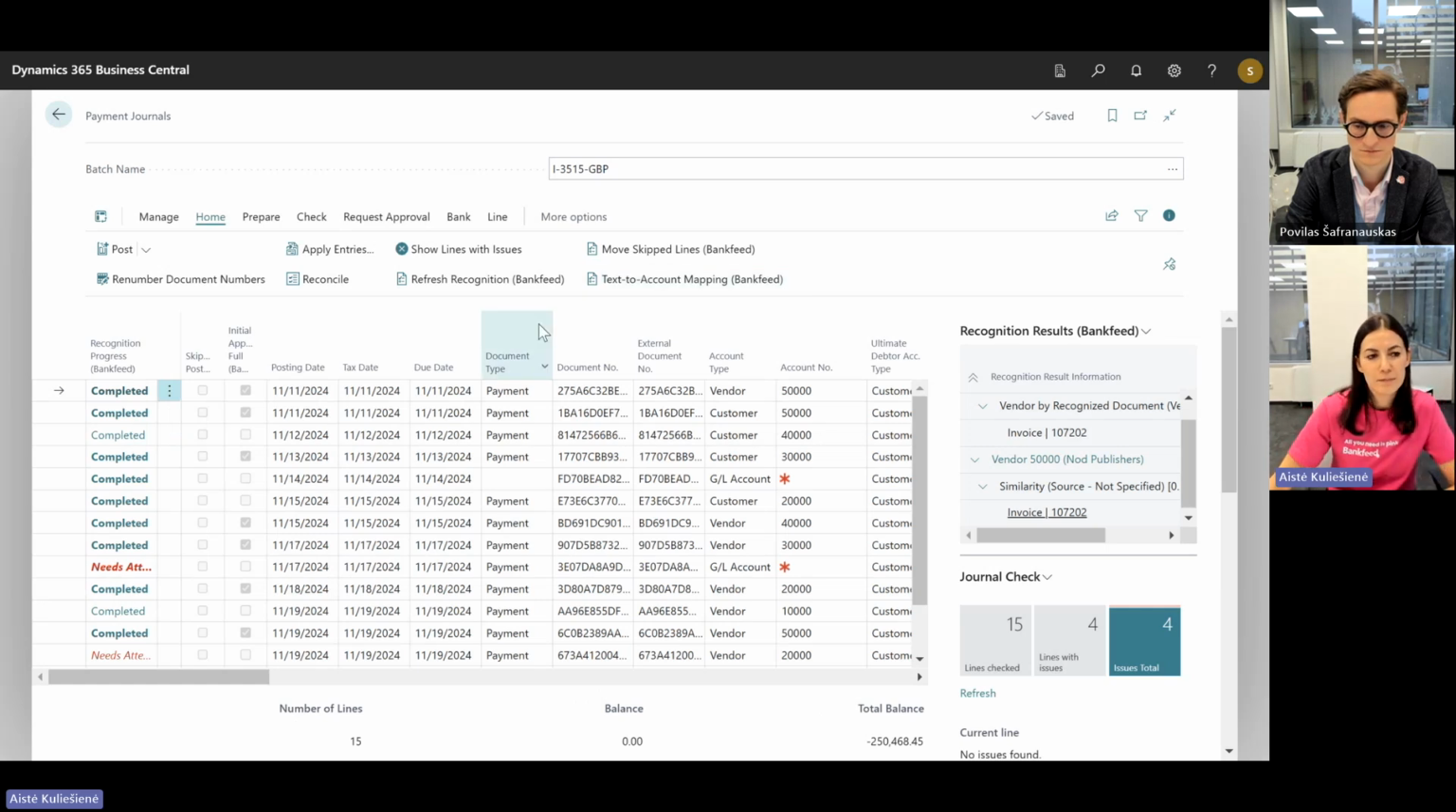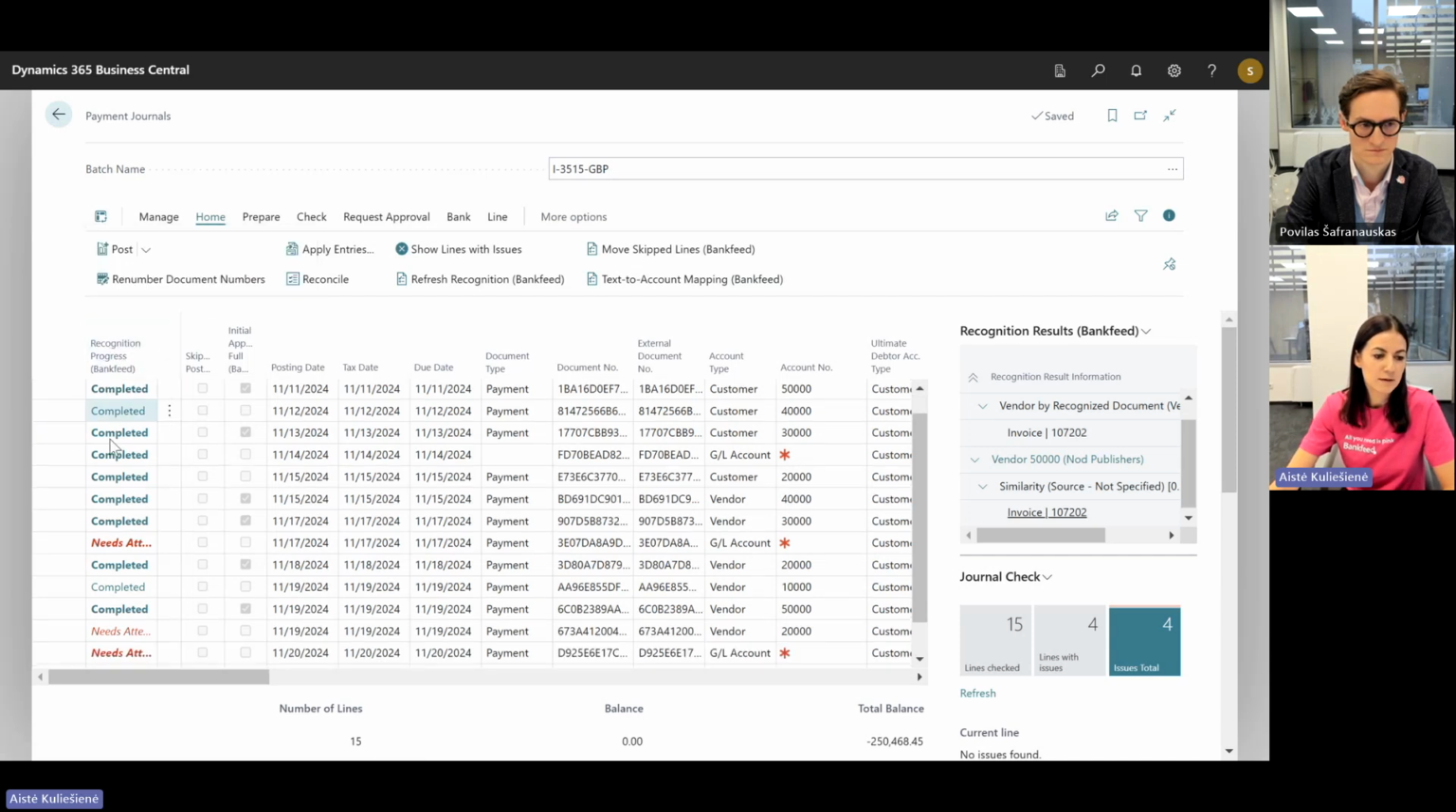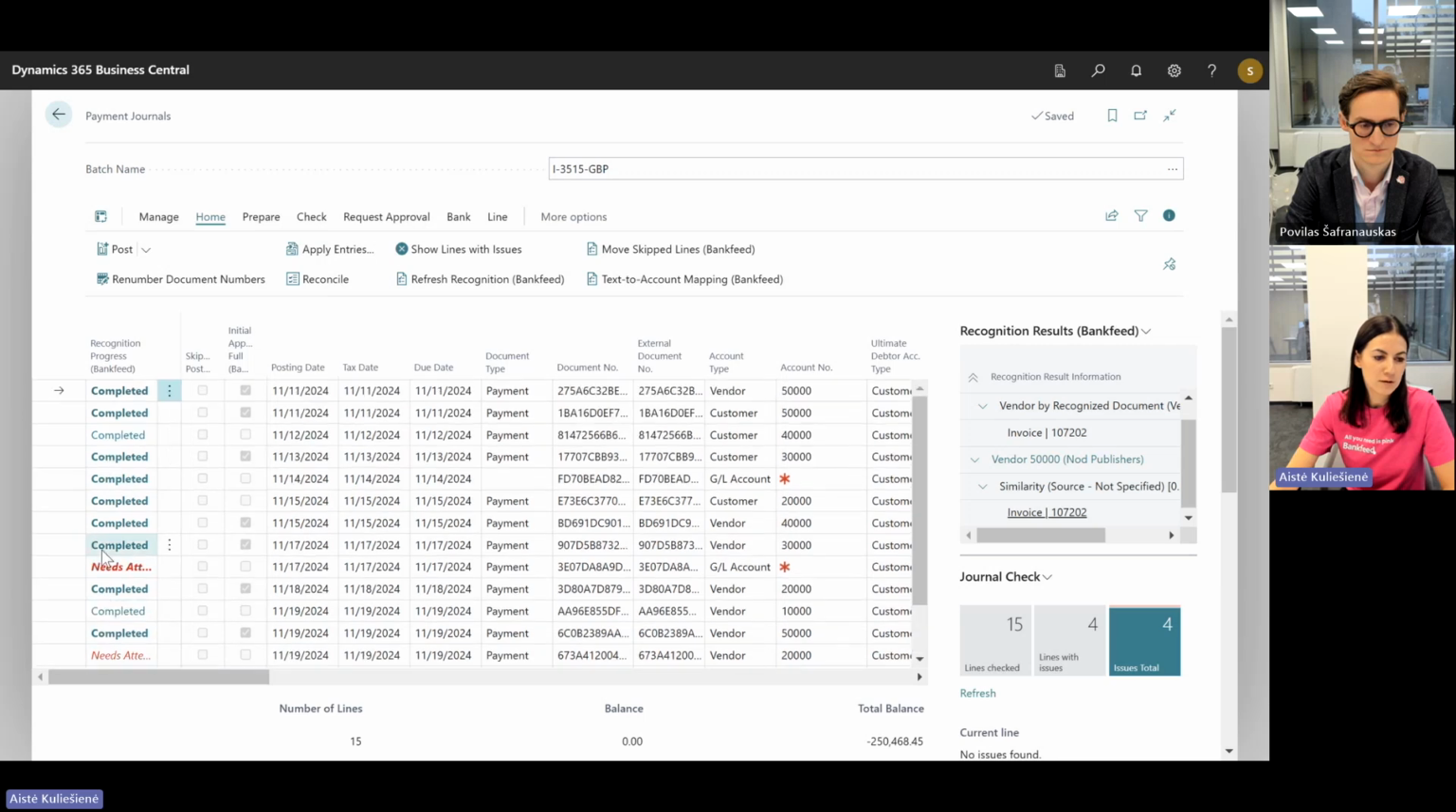So I opened journal lines, and here in the recognition progress BankFit column, you can see these different statuses. It is colorful, and I will explain what each status shows us. For example, we have completed bold. This result shows us that the customer or vendor was found and the application was made with the document. You will find a mark in this column.